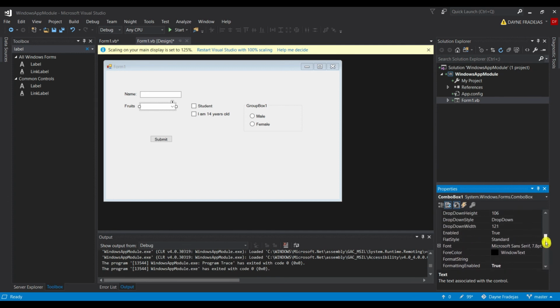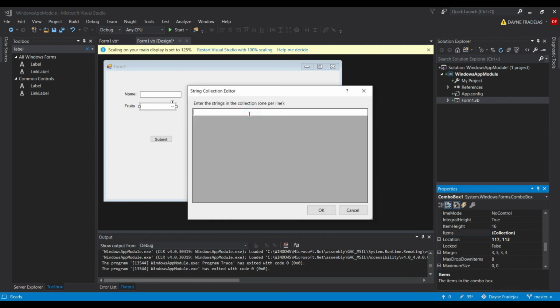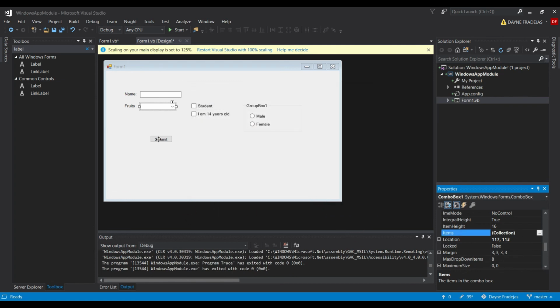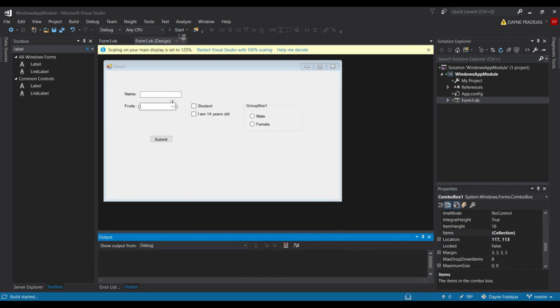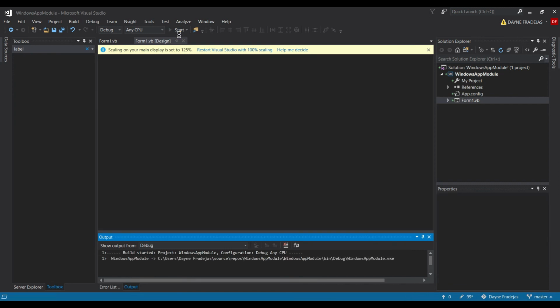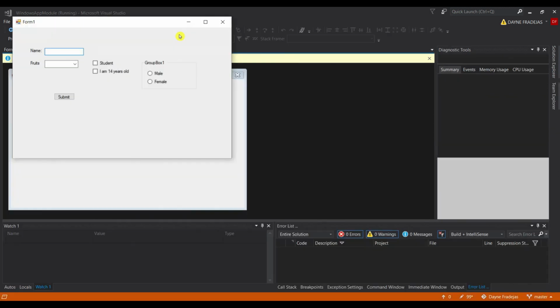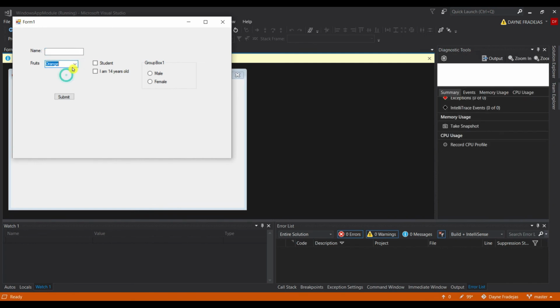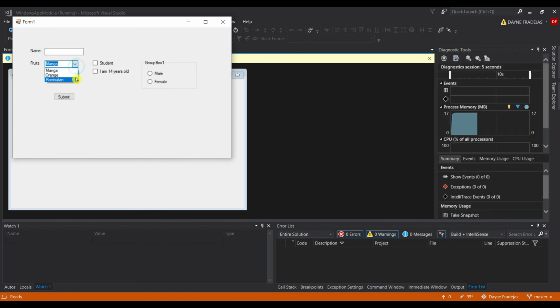We can add values from the list of items, then click this button here. Then we could add, let's say, mango, orange, and rambutan. Let me run this code, and you will see that there are combo box values already whenever we hit this. Let me click orange, then mango, and then rambutan.